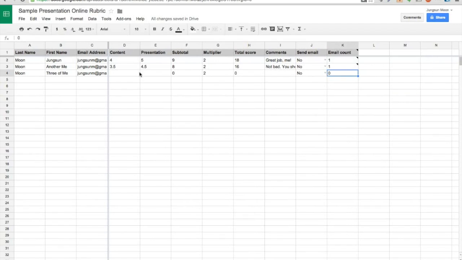You'll notice the email count shows you when it was sent. Now let's say the next day 3 of me shows up to school. They do a good job on it. And now I want them to receive an email, so I can change that to yes. This is also useful for revisions. Let's say somehow they got a chance to revise this assignment. So I'm going to type in their new scores and give them new comments.